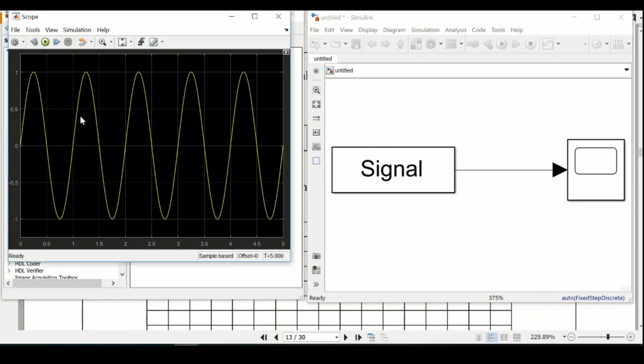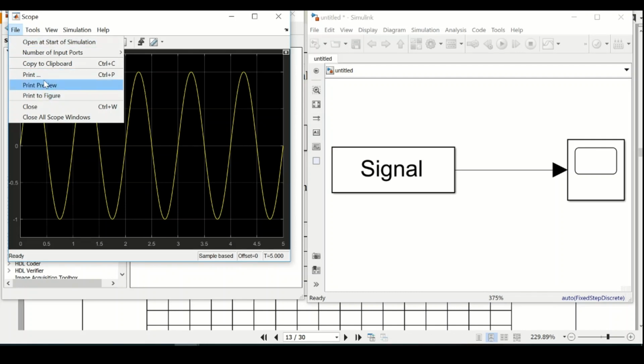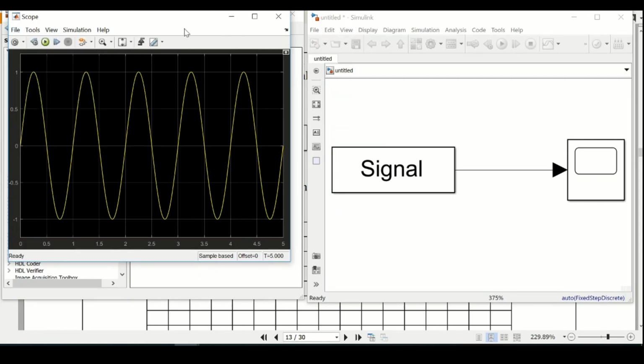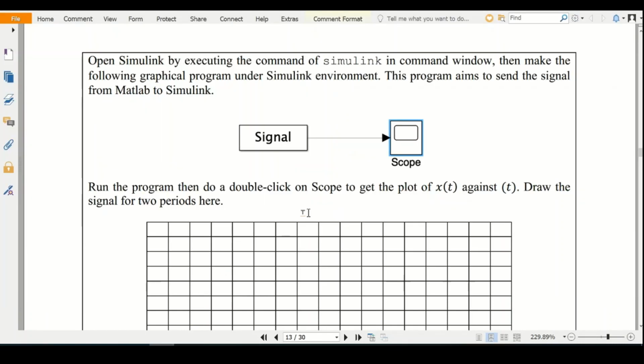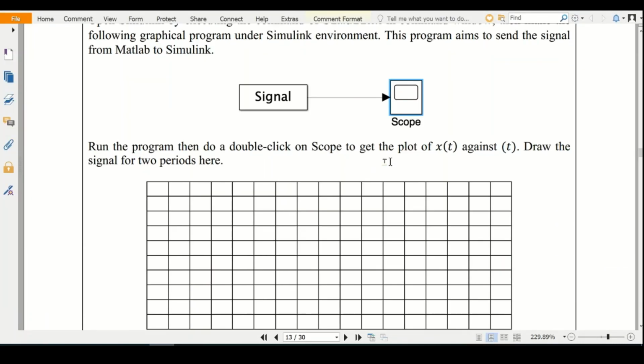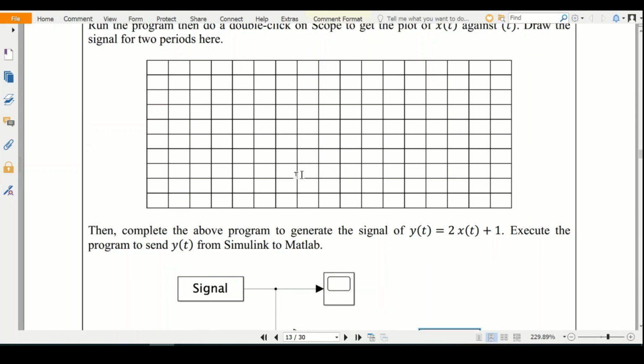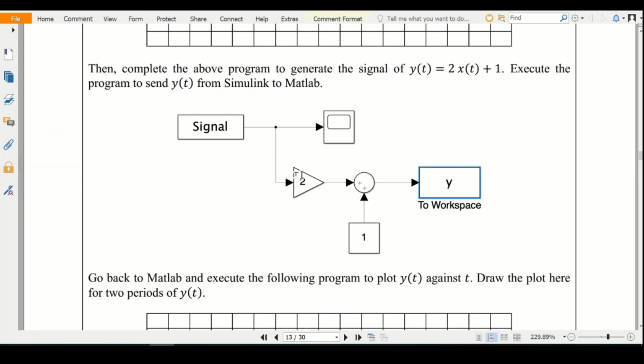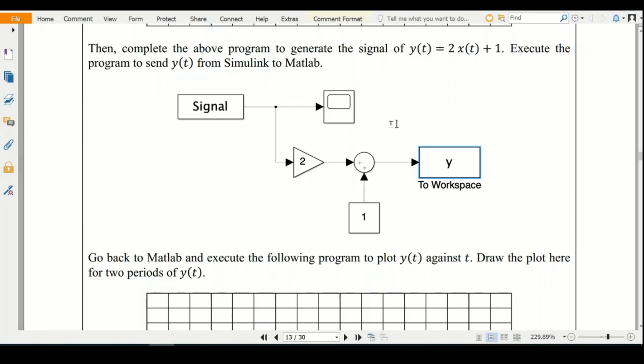To copy this figure, you just click file and then copy to clipboard and paste in your worksheet. Let's go back to the module. So after that, you plot in your exercise. Now we will continue to the next signal, which is we want to do this equation and how to solve it.